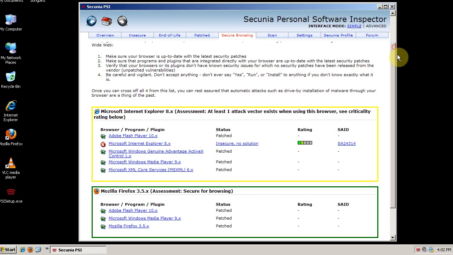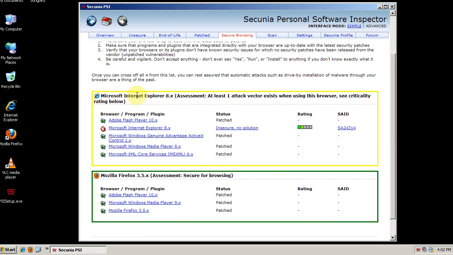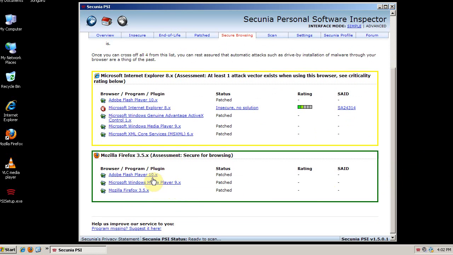If we scroll down and look, we'll see that Microsoft Internet Explorer, Secunia's assessment is that the Microsoft Internet Explorer is insecure, but there's no solution offered. And then it gives you a description of the advisory online for you to check out. If you look at Mozilla Firefox, Flash has been fully patched, and Windows Media Player has been fully patched, and Mozilla Firefox has been fully patched. So the recommendation is that Firefox is secure for browsing and Internet Explorer is not. And not only is it not secure right now, but there's no solution to make it secure. And for this reason, I recommend using Mozilla Firefox.